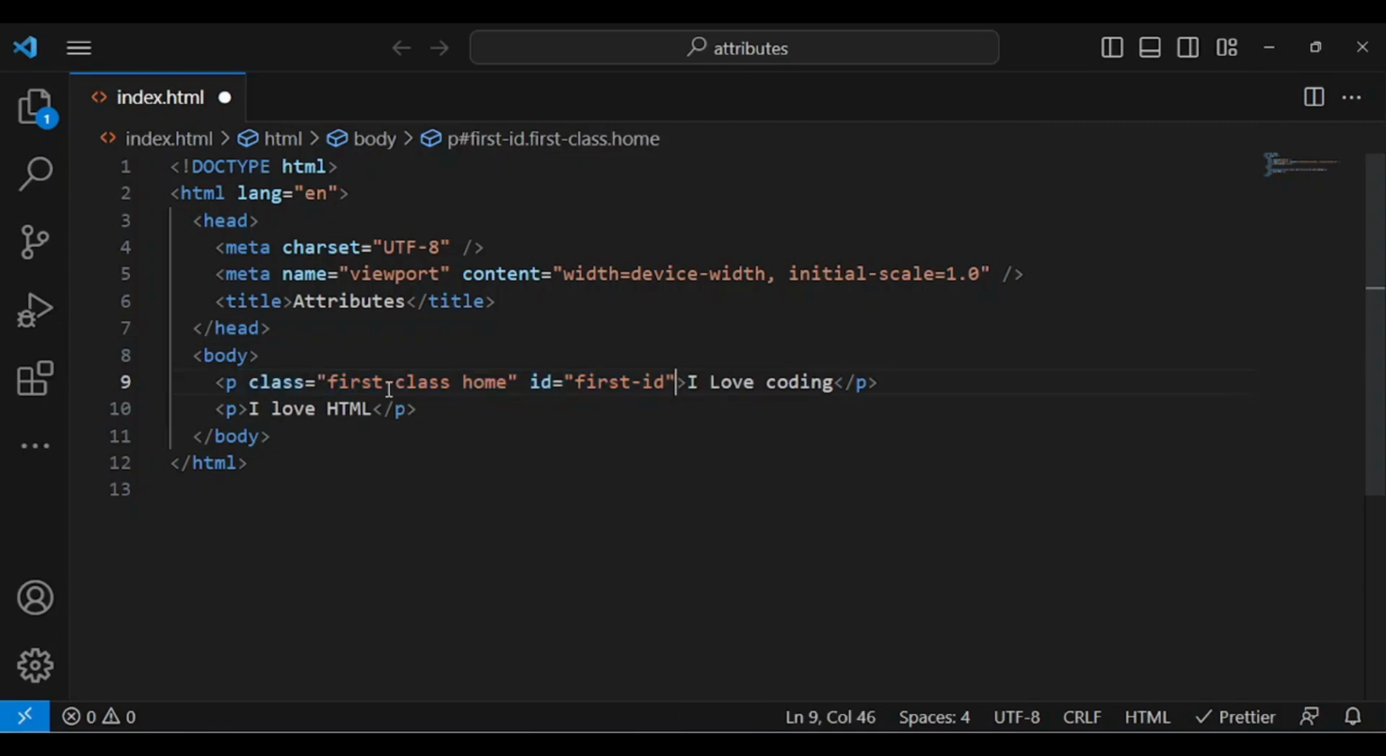And then I told you, inside a class attribute, we can have multiple values, where we have the first value here equal to first class, and then the second value here equal to home. While an ID, because ID is very unique from the name, identity is very unique, you cannot add multiple values, you just need to add one.